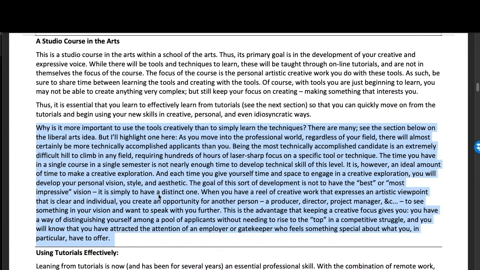When you have a reel of creative work that expresses an artistic viewpoint that is clear and individual, you create an opportunity for another person, a producer, a director, project manager, etc., to see something in your vision and to want to speak with you further. This is the advantage that keeping a creative focus gives you. You have a way of distinguishing yourself among a pool of applicants without needing to rise to the top in a competitive struggle. And you will know that you've attracted the attention of an employer or gatekeeper who feels something special about what you in particular have to offer.